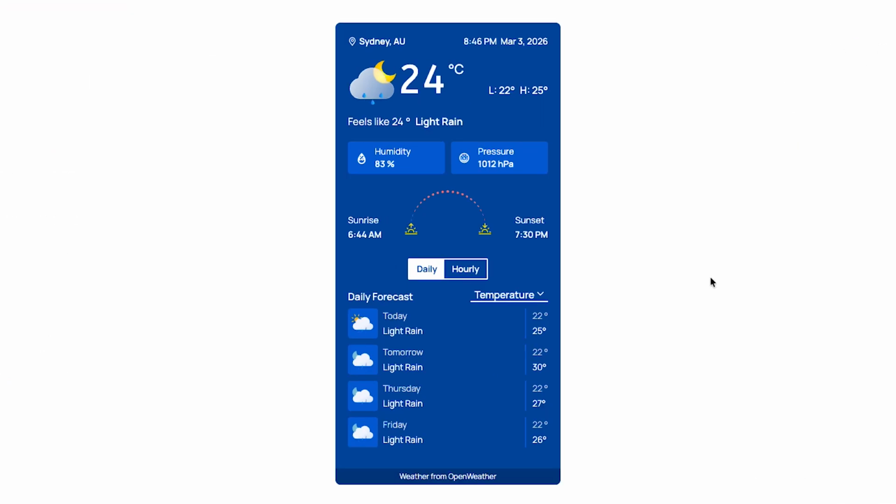And that's it. Your website will now display the real-time weather updates exactly the way you customized it.